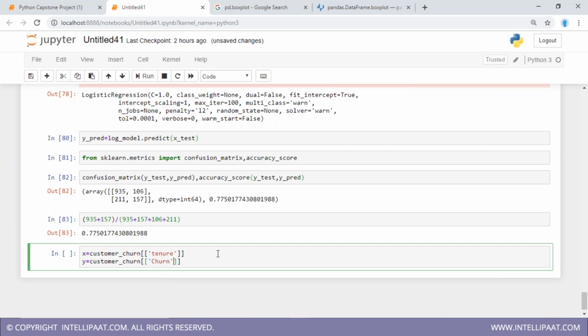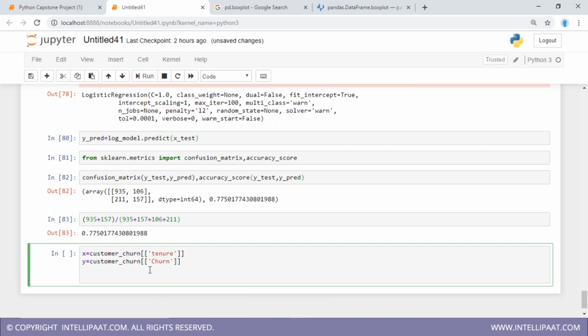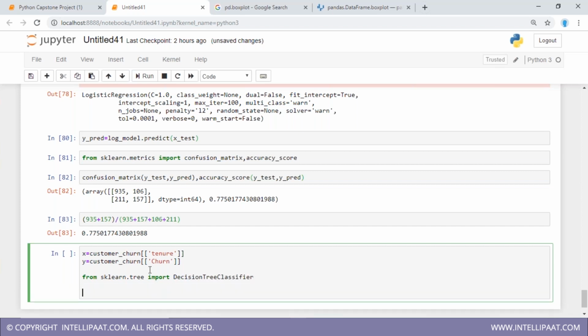You have to make sure that you put in the spellings correct, and also you have to take care of the small caps and the capital letters over here. Right, now I will go ahead and also import the decision tree classifier. So from sklearn dot tree, I'll be importing the decision tree classifier.